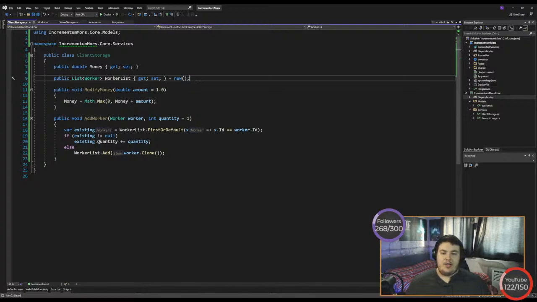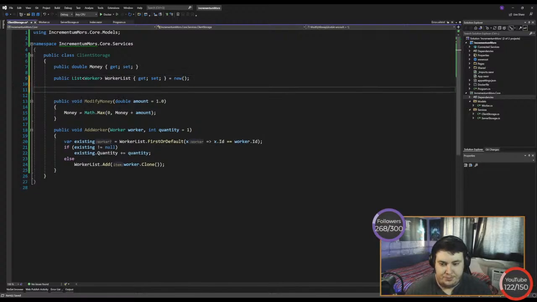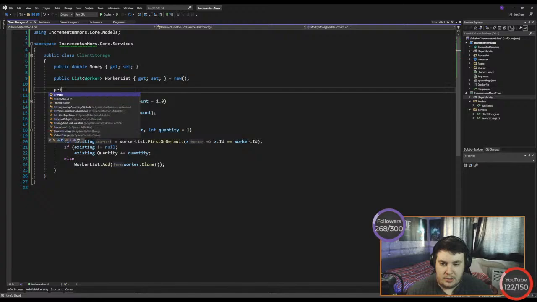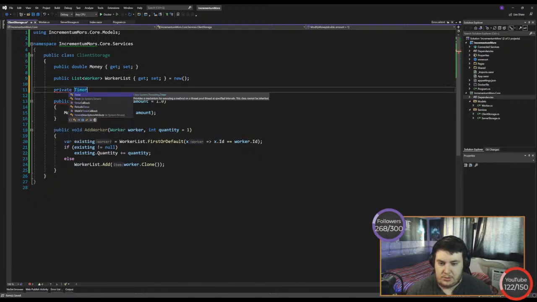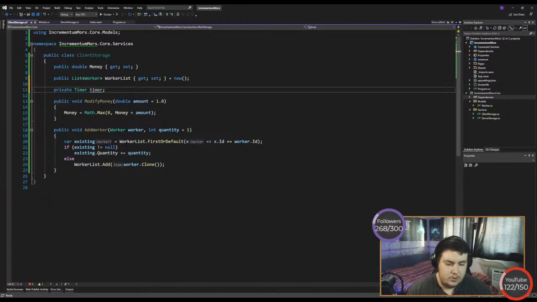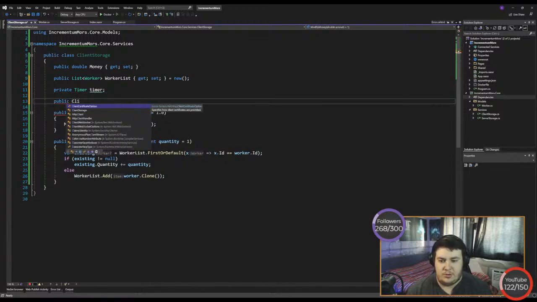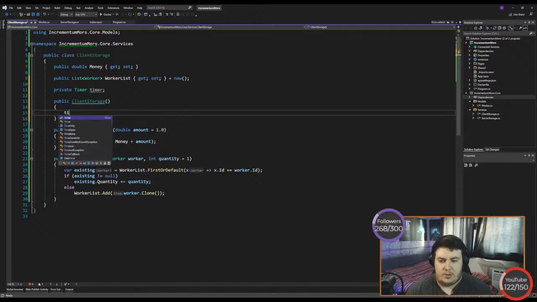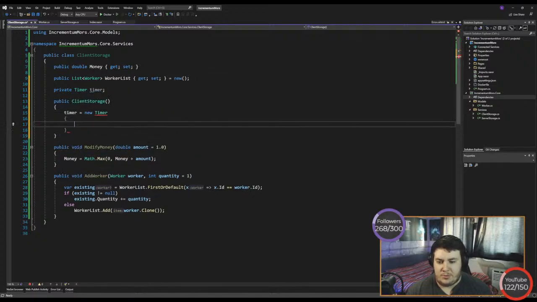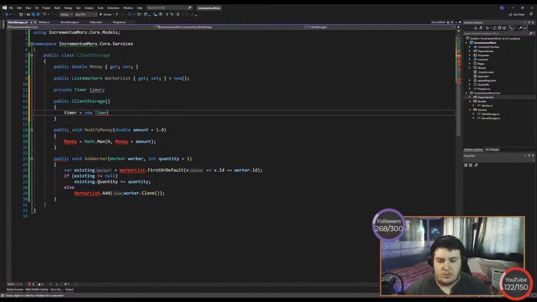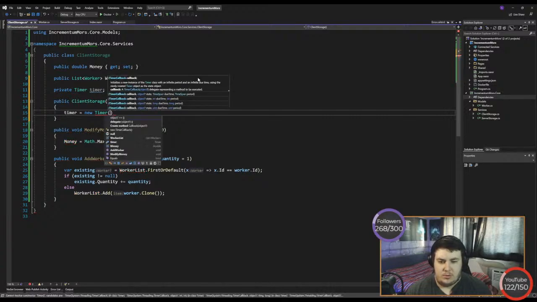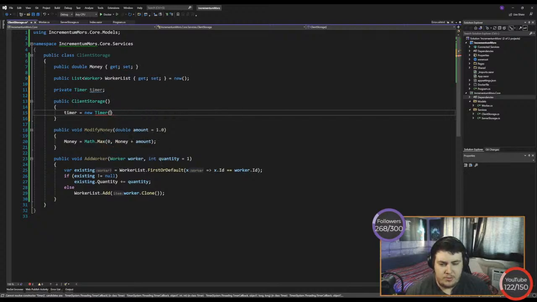Yeah, I think there's one thing left to do before we can start working on the front end, and that is to get a timer set up. So, private timer. Now, I don't know if that timer is any good. Hang on a sec. So, public client storage. Timer is equal to new timer. What are my options here? Is this the timer object I want to use?